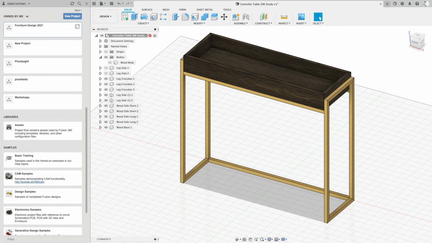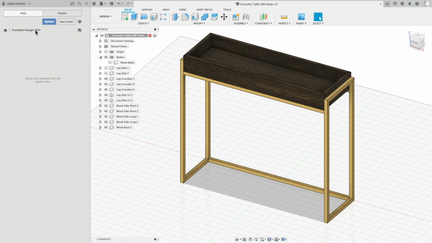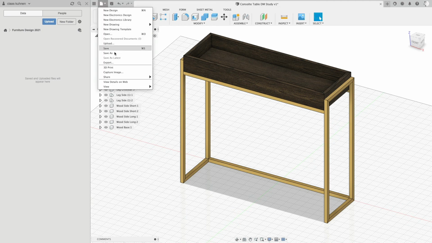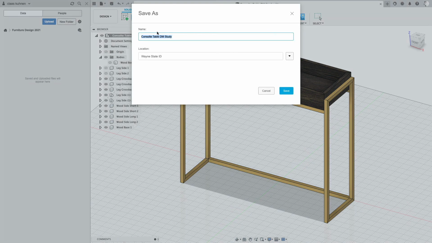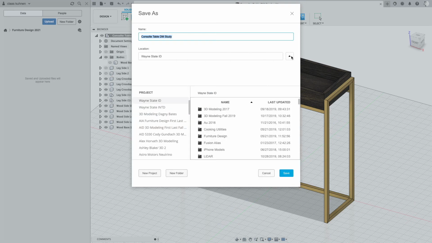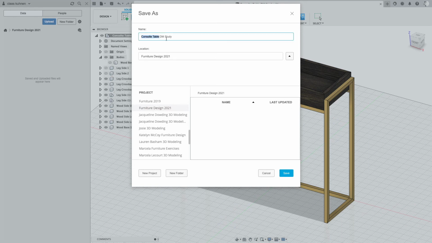So this is now a project. When we double click this project, there is nothing in it. Think about this project kind of like a folder. Now to this project, I can save this file. I have, as you can see, it already saved. So you will go save. I have to use save as. Then you click on this triangle. This will then show you this overview of all your projects. I'm actually right now in Wayne State ID. So I will scroll down till I see furniture design 2021. And then you can give this a name: console, table, direct modeling, actually console. Thank you. And then hit save.